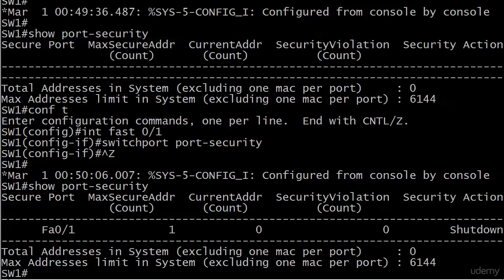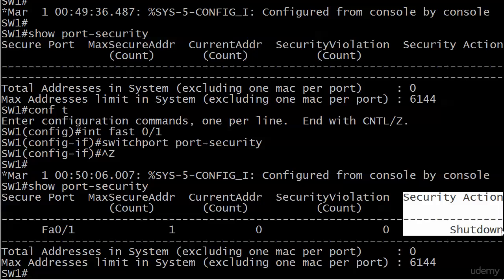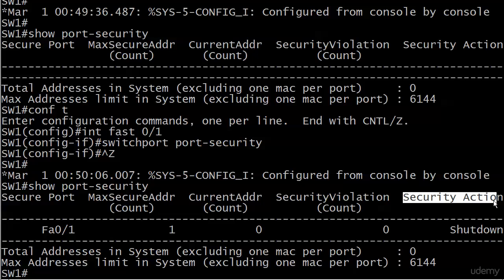We are going to see it happen in the next couple of videos at least once. But again, please note this shutdown does not mean the port is shut down. This means the current security action is shutdown mode. We're going to go over all the modes in just a moment as well. We're going to hit it all.